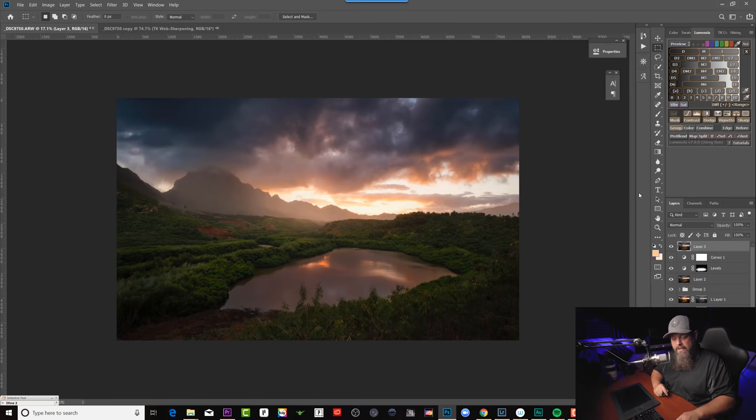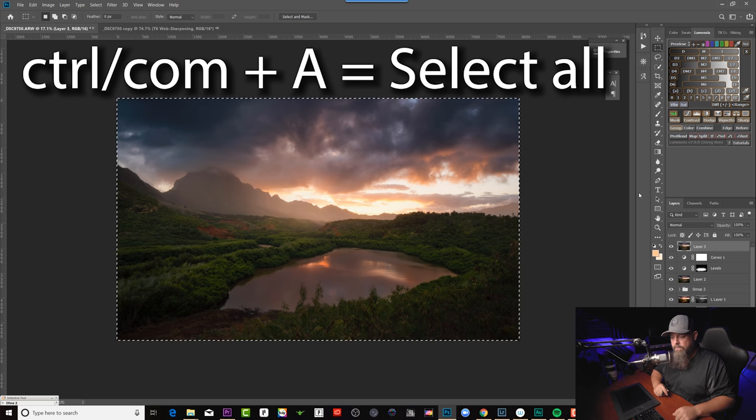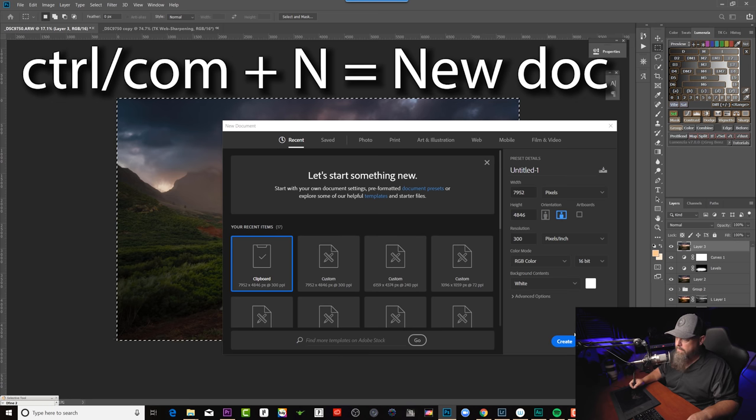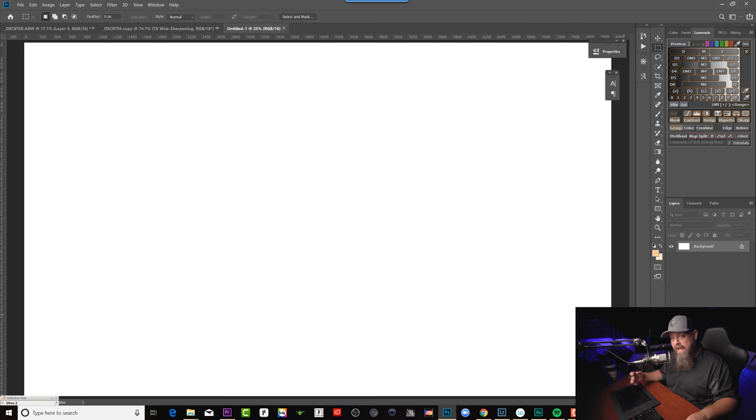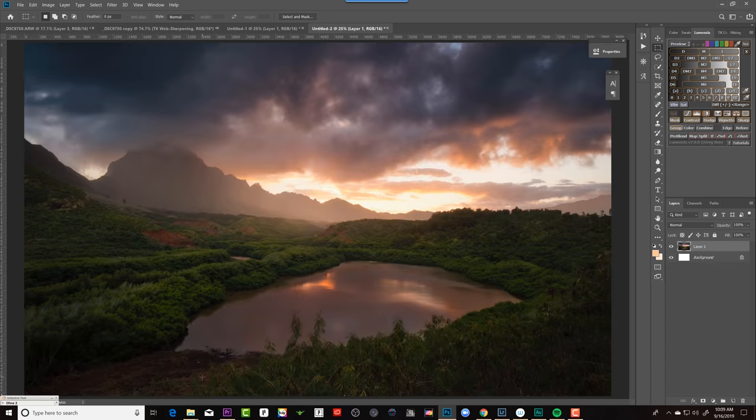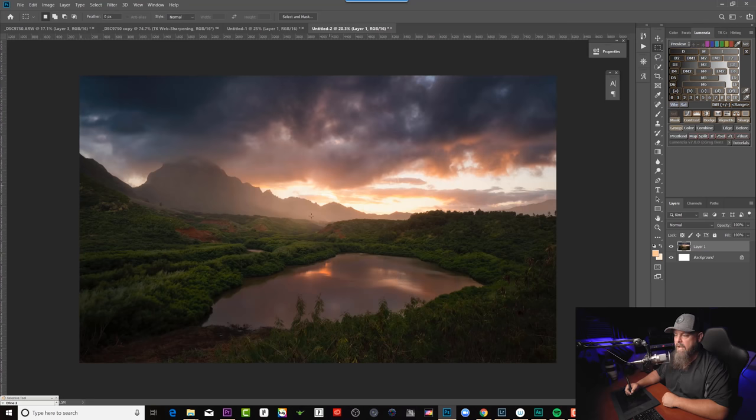To select it all, I'm gonna go Control or Command A for all. For copying it, I'm gonna go Control or Command C. For creating a new document, I'm gonna go Control or Command N for new. That's gonna bring up this pop-up. I'm gonna hit Create. And now to paste what we've copied onto this, I'm just gonna go Control or Command V. So if we're to do that quickly, like I normally would, I would go Control A, Control C, Control N, Enter, Control V. Or you can replace Control with Command. Now we have our image in its own document. Now we can resize it, sharpen it, and it's not gonna mess with our master file.